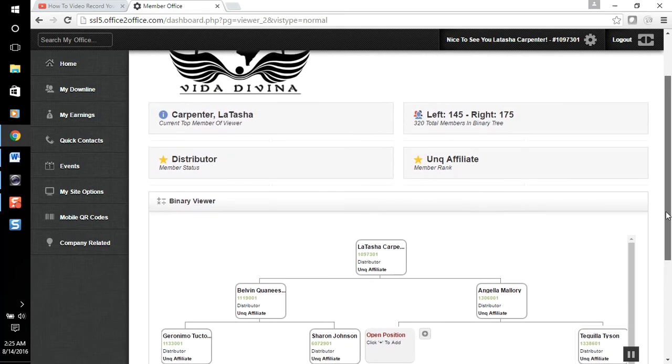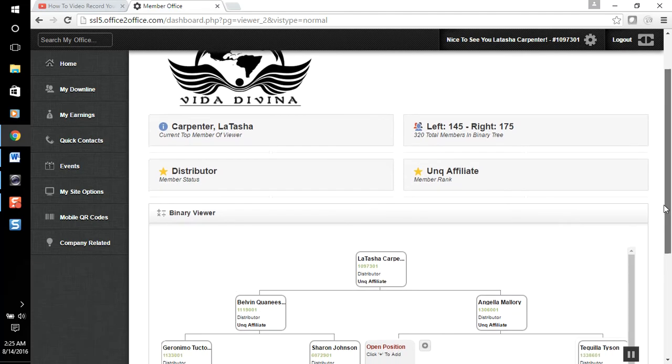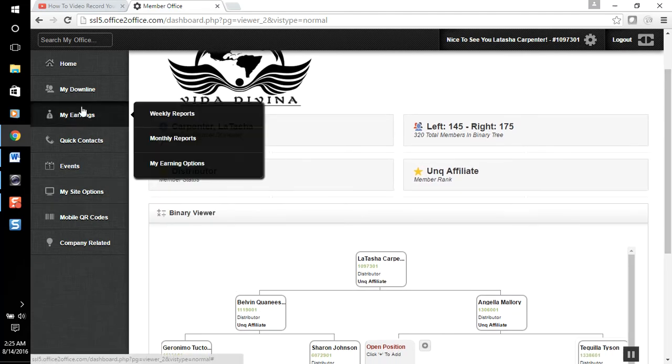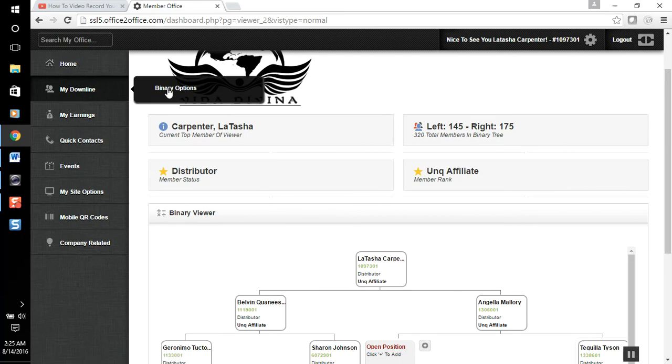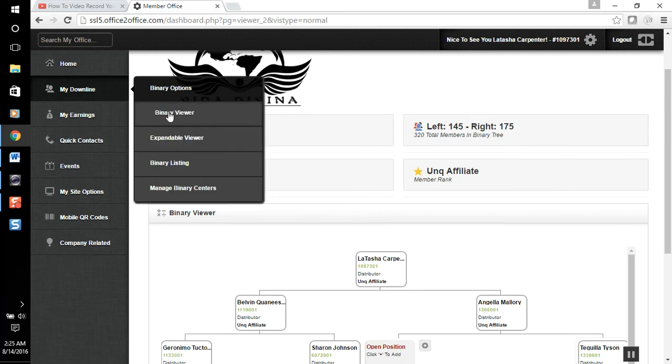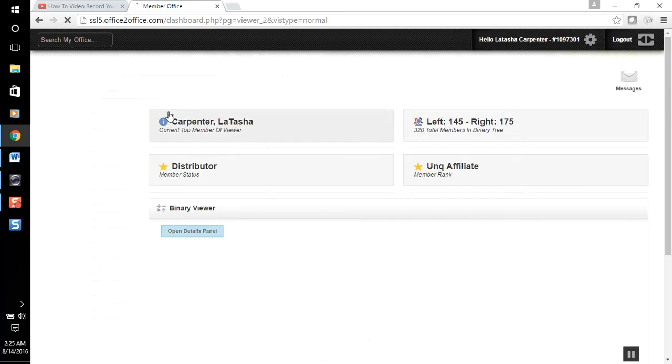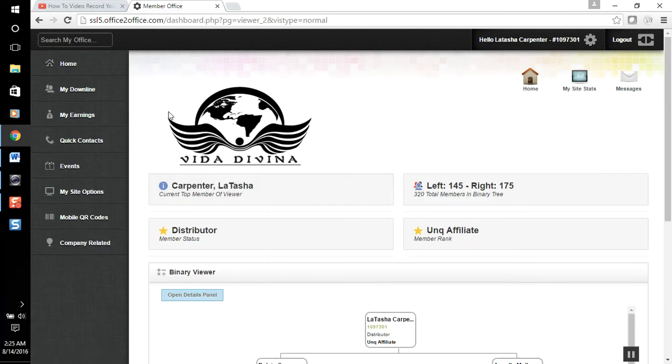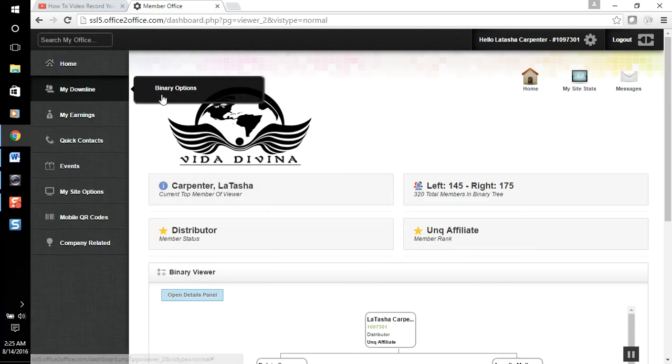So going back up here, guys, of course what you need to do is find a way to get a shortcut to your far outside left and far outside right. Even if you are a new person starting, this will not hurt you. Once you click on Binary Options and Binary Viewer, it brings up this box here that says Open Details Panel.